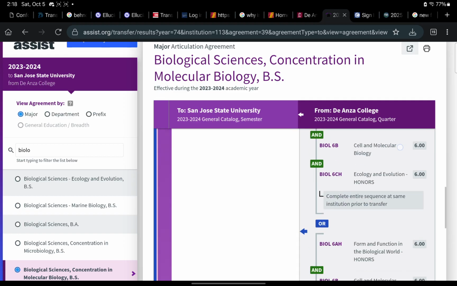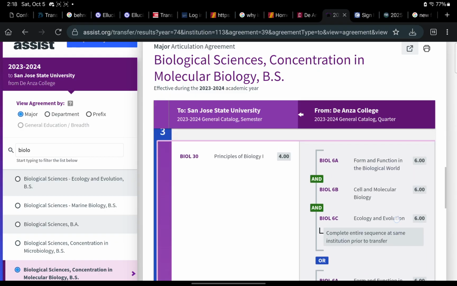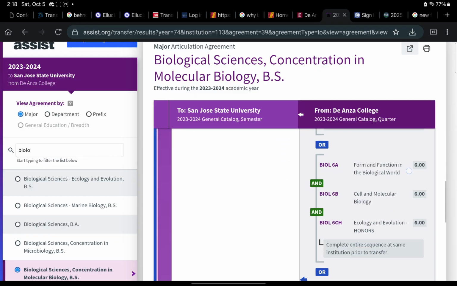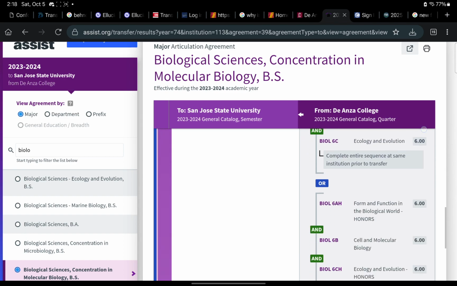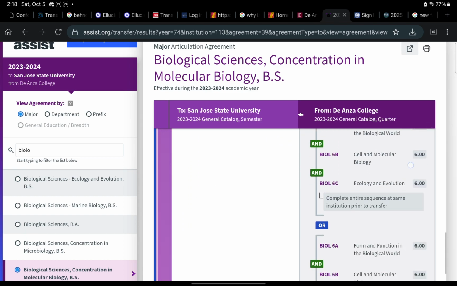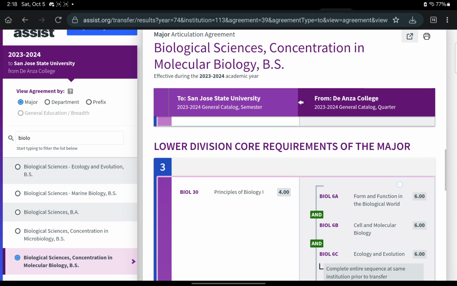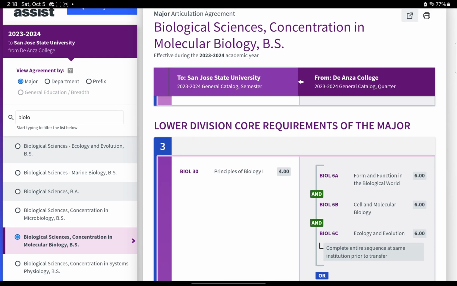This is the core requirements. This is the core requirements. So these are already all the same, right? You can do all honors, you can do one honors, they have different honors, but just pick the easiest one, which is 6A, 6B, and 6C.